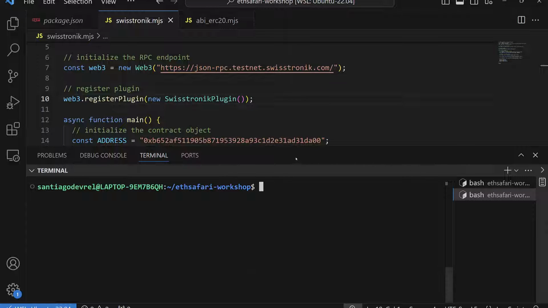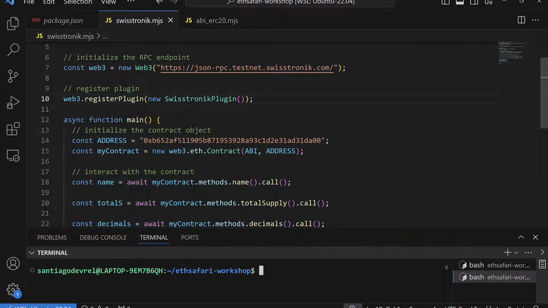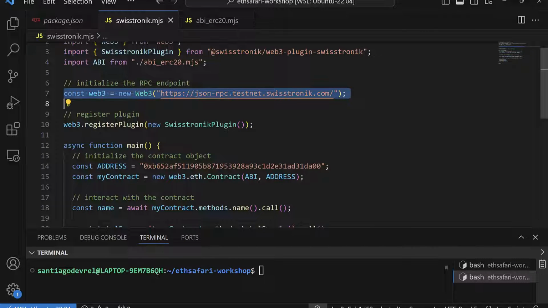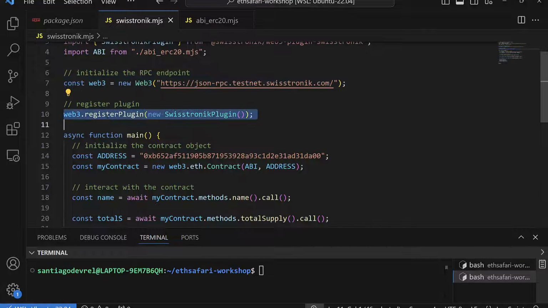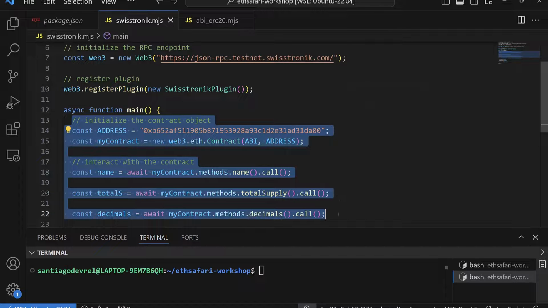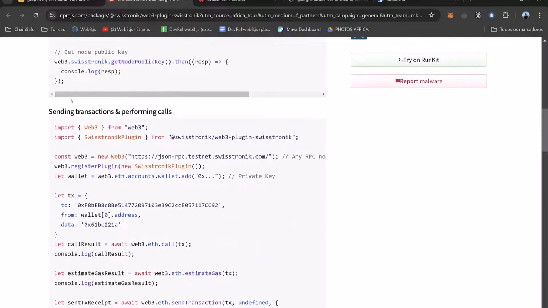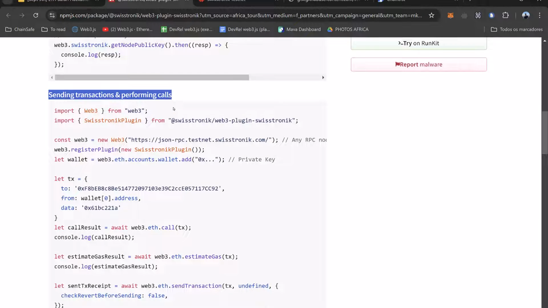Okay, perfect. So if you want to build a dApp with the Swisstronic plugin, that's what you need to do. Install the plugin, import the plugin, initialize the Web3 object here, import the plugin, and then do whatever you want here. You have more examples here in the documentation, sending transaction and performing calls.